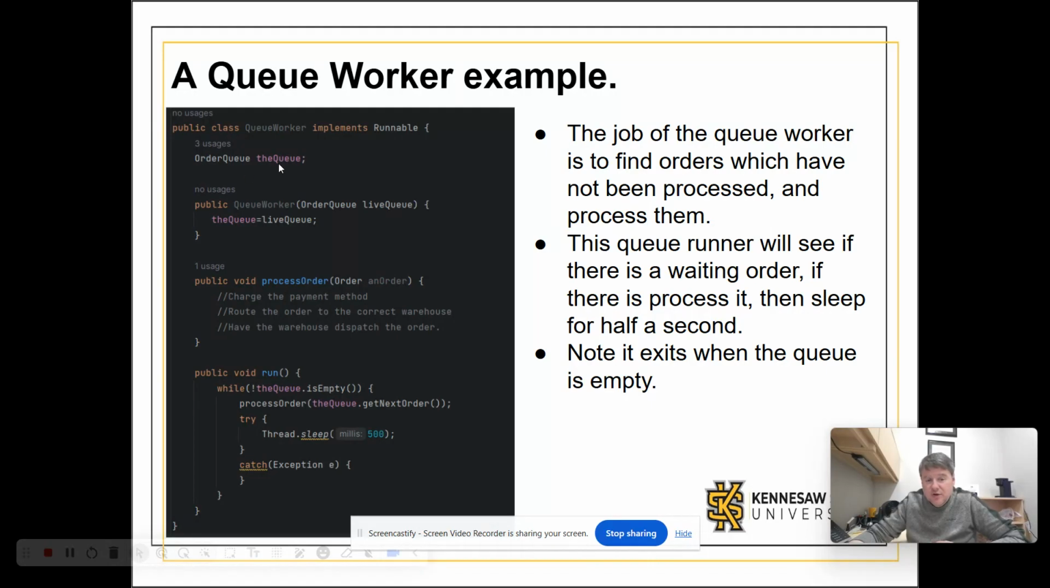So we tell it, okay, it's got an order queue. That was the thing we just looked at a moment ago. And it has a constructor that sets up the order queue. All right, then we have a process order method and we have a run. The process order is what actually does the work. And obviously, there'd be code in here that charges the credit card, routes the order to the warehouse, and has the warehouse dispatch the order. All of that code I'm not writing. I'm just saying, here are comments that somebody would write that code someday.